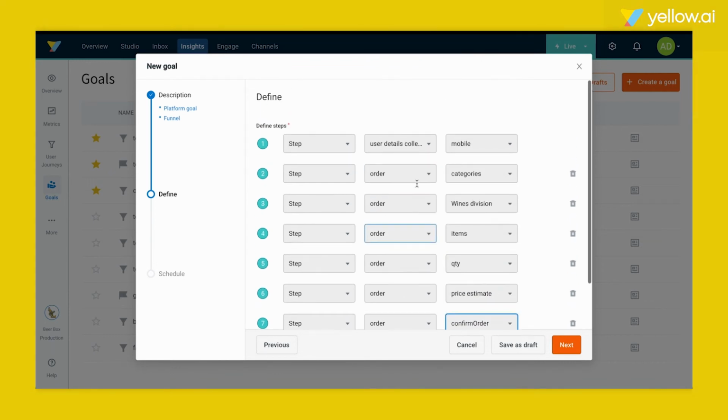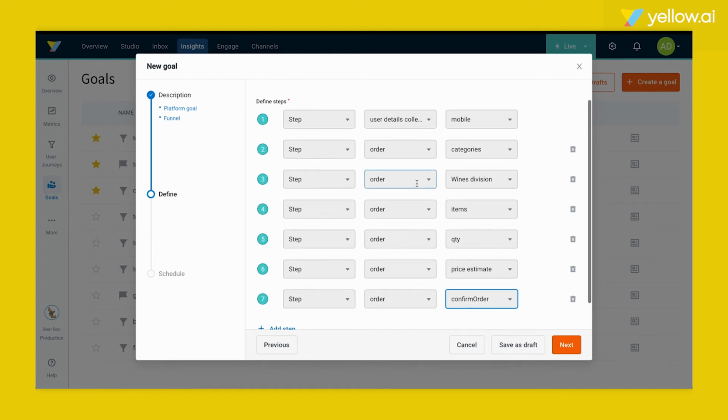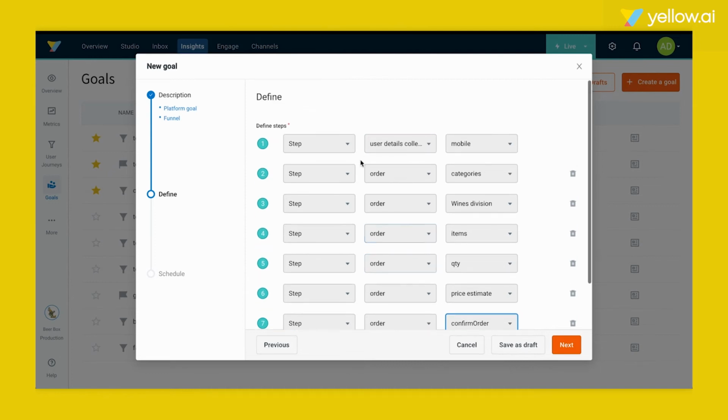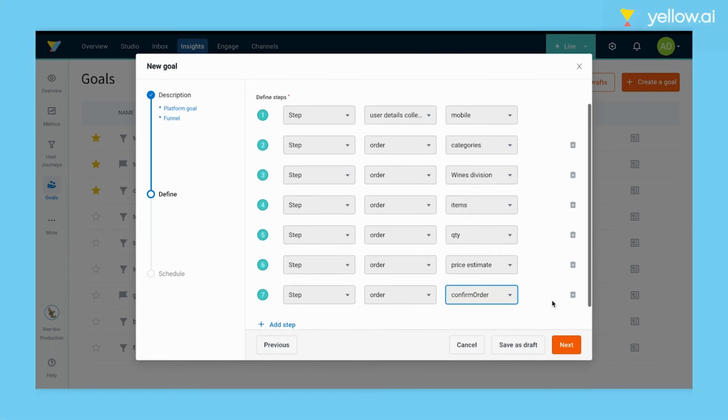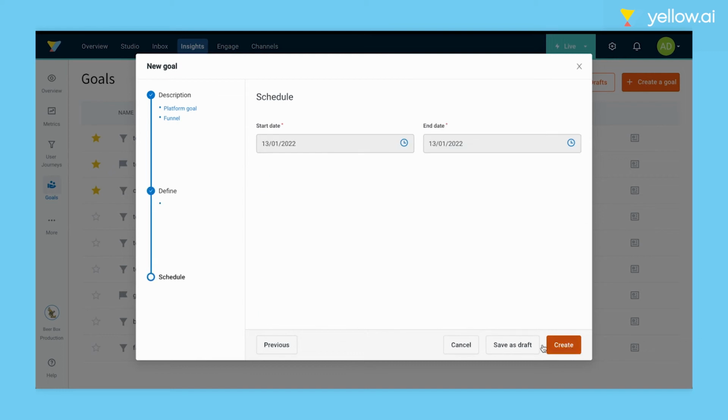So now we have added all the steps of the order tracking journey. You can see that this is a use case which spans across 2 different journeys. So we have made use of the user details collection journey as well as the order journey. Now you can either save this as a draft for future, or you can just go ahead and complete the process of goal creation. Once you have created the goal, you also need to schedule it.